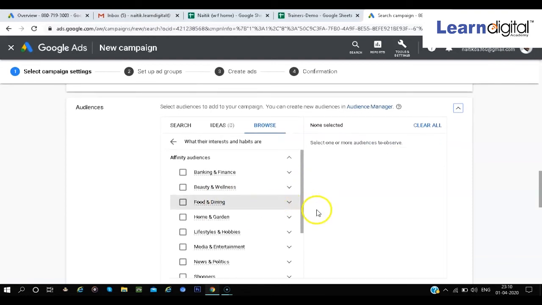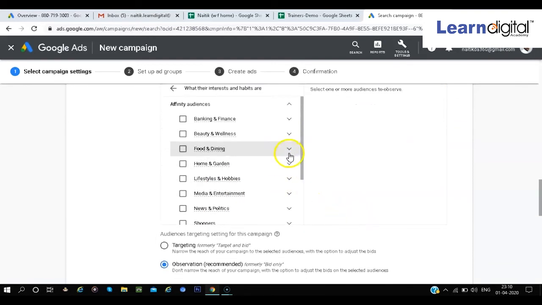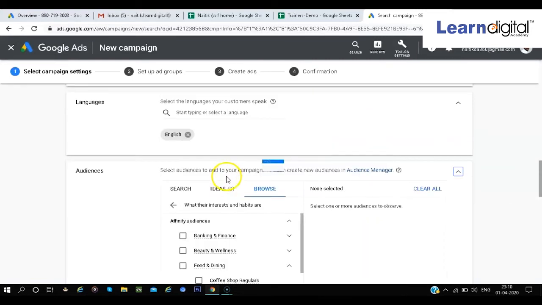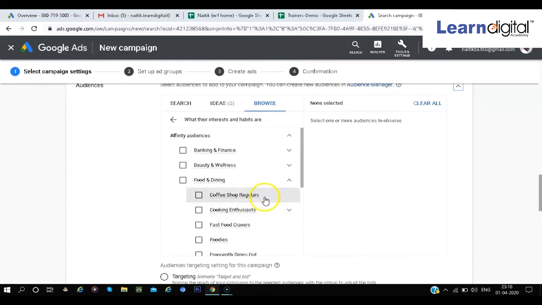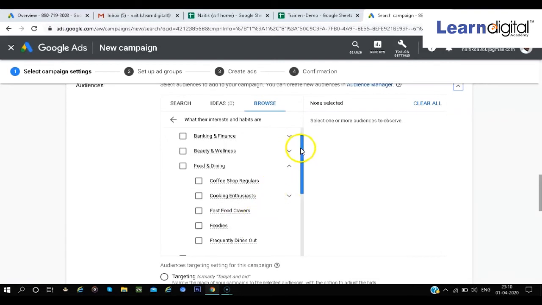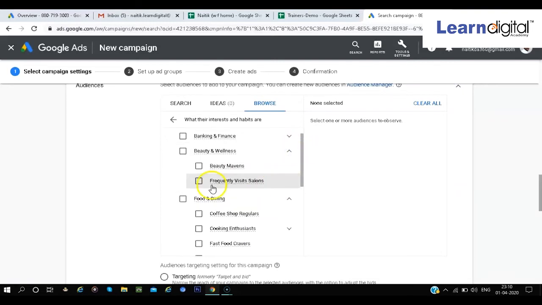For example, let me take an example of food and dining. People who are coffee shop regulars usually prefer to go to coffee shops. I can target those people who are fast food cravers. I can target those people. Again, in beauty and wellness, I can see people who frequently visit salons.